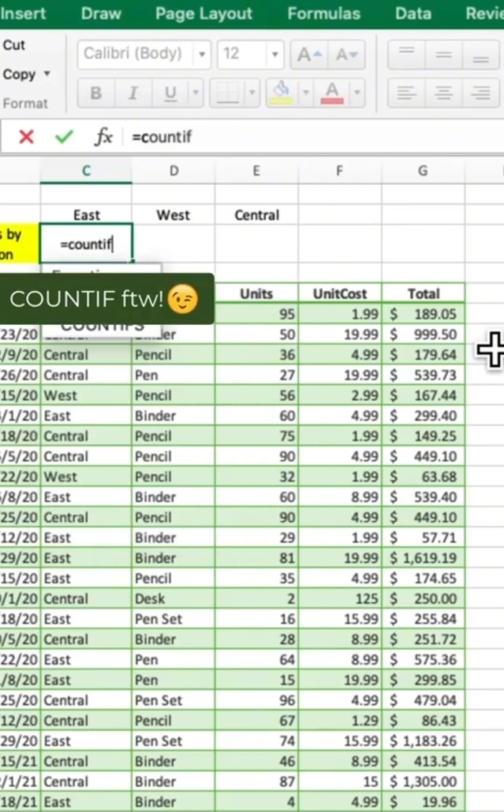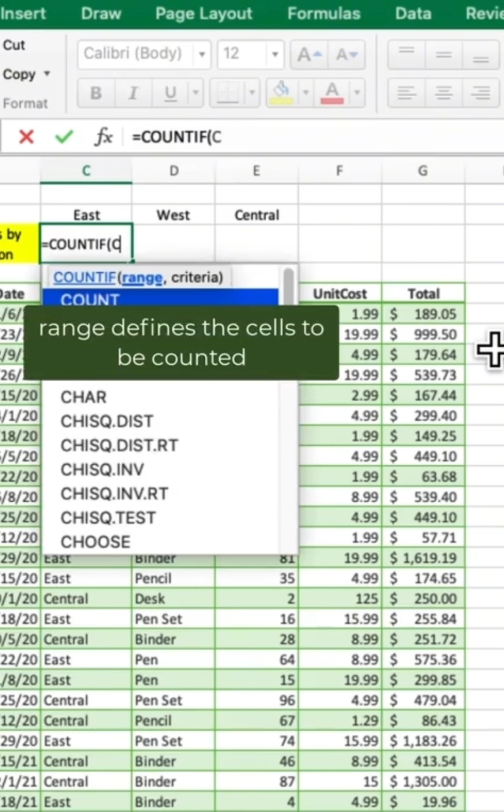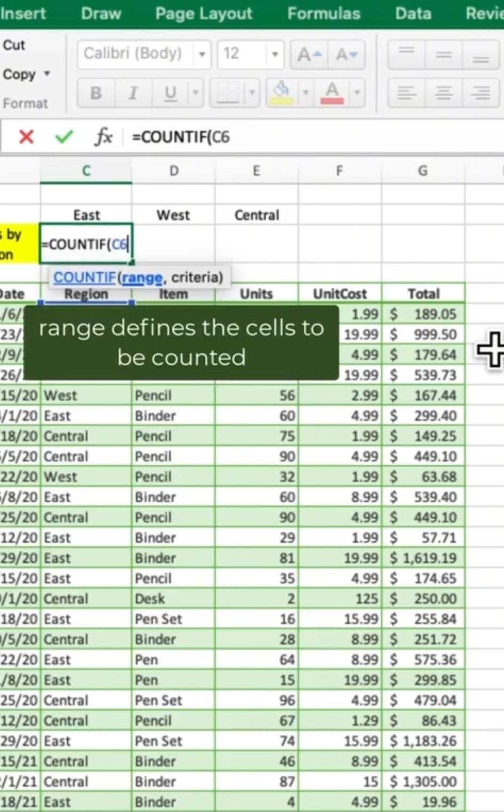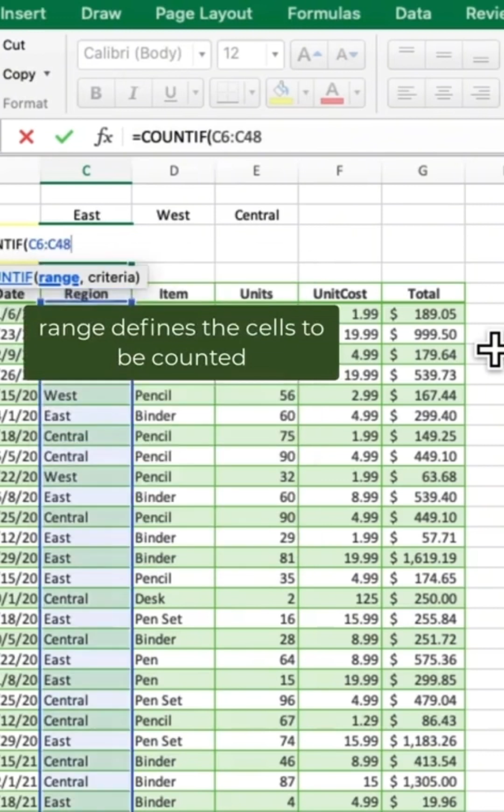IF. We will simply place its formula here: range and criteria. As we all know, range defines the cells to be counted. It is used to define the cells so that we can count them. So we have the regions column, comma.